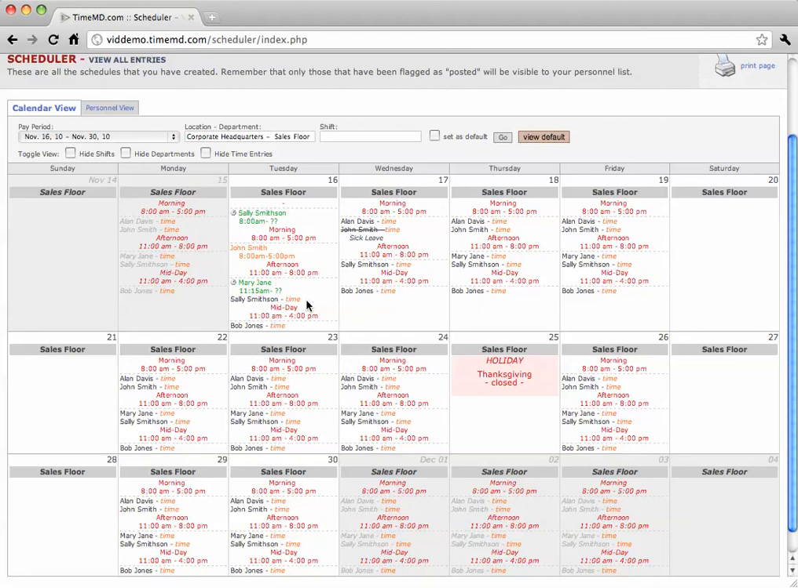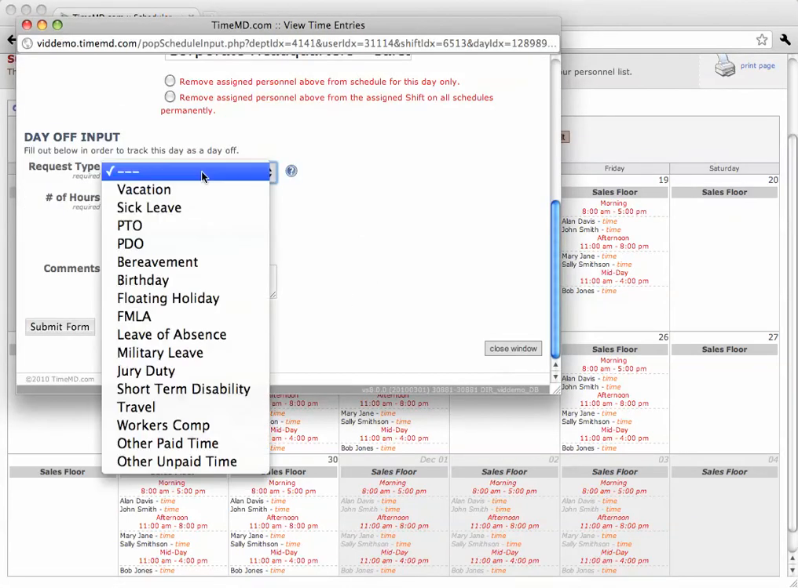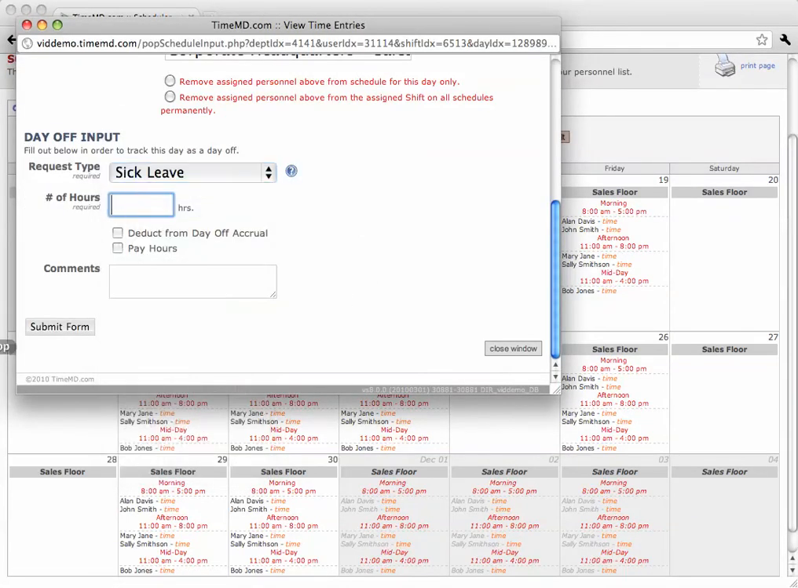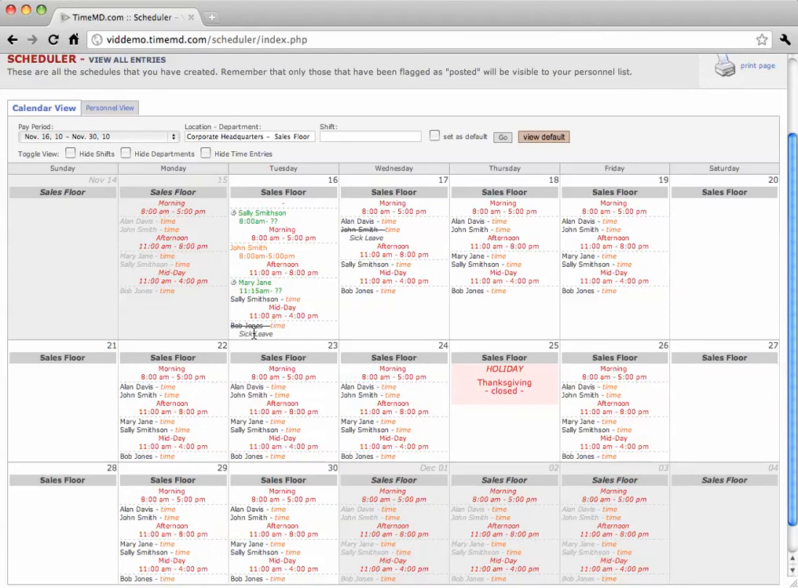Now let's say we have another person who will not be working that day. Let's say Bob Jones is taking the day off. Let's click his name. Then here at the bottom, let's select this person is sick. They've asked for 8 hours, and let's say they just have the flu. You really can put anything you'd like, but we're going to deduct this, and we're also going to pay it out. Submit the form, and now we'll see that their name has been crossed out, and we can see why.